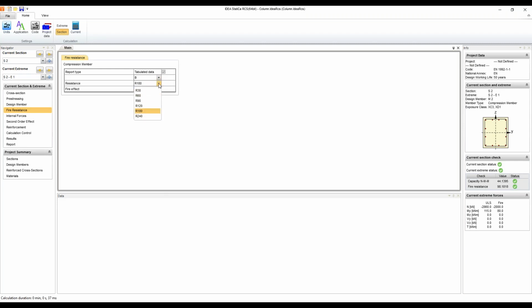The resistance type can be set from R30 to R240. For columns, it doesn't make sense to use the resistance type E or I, because neither the integrity, the separating function, nor the thermal insulating function makes much sense for columns, only the load-bearing resistance type. And the fire effect can affect the column from one side or more sides.